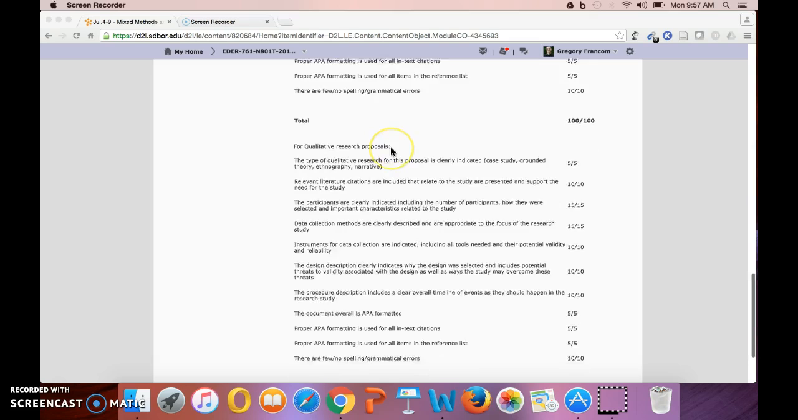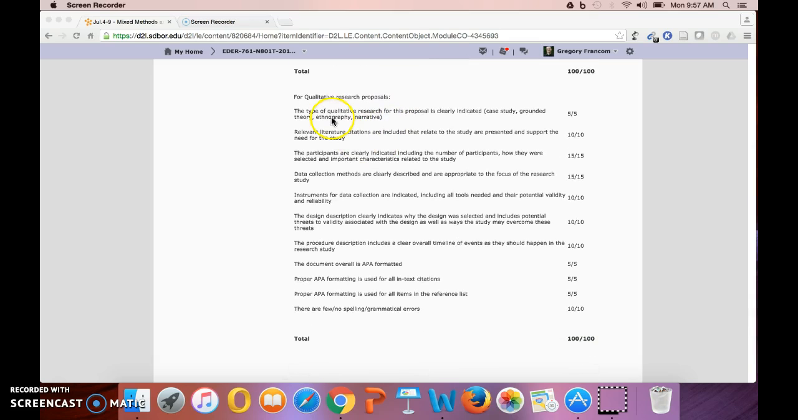And then of course there are APA formatting guidelines. For qualitative, you want to clearly indicate the type of qualitative research. Relevant literature citations are included that relate to the study and support the need for the study. All right, so that's something different. You might take some information from your lit review and talk about how these things were studied before. I think you've done a lot of that work in your literature review.